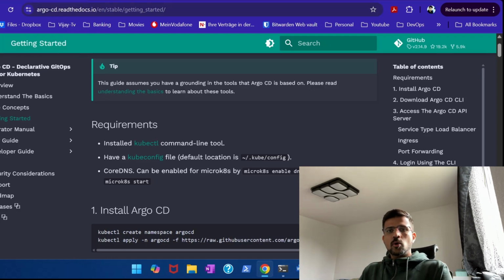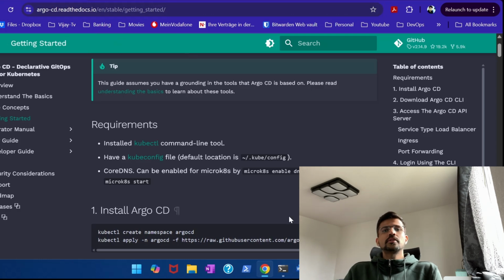In today's video, we are going to see GitOps using Argo CD. Let's first understand what is GitOps. GitOps is a principle that uses Git as your single source of truth.